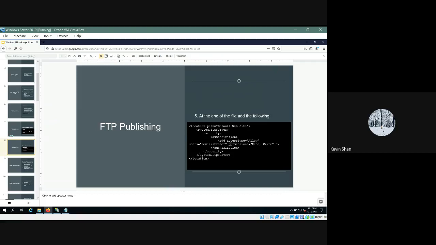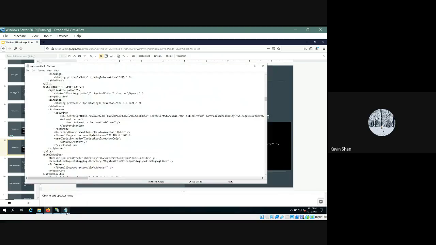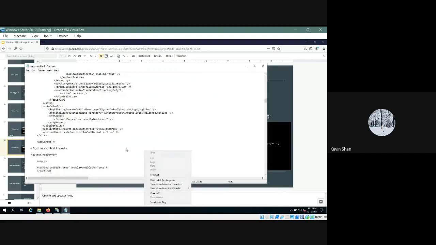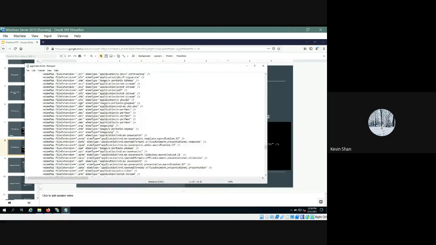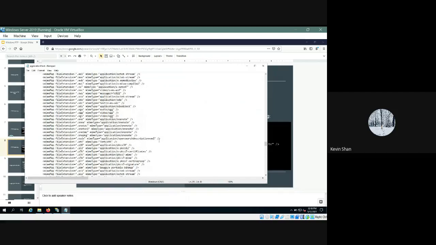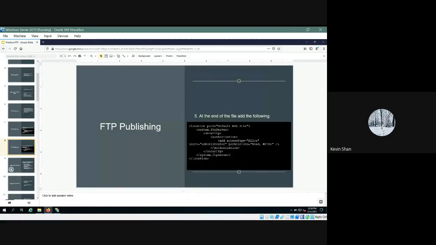Okay, at the very end of the file, you also want to put in this. So you should add this to the very end of the file as well. Okay, let's move on.